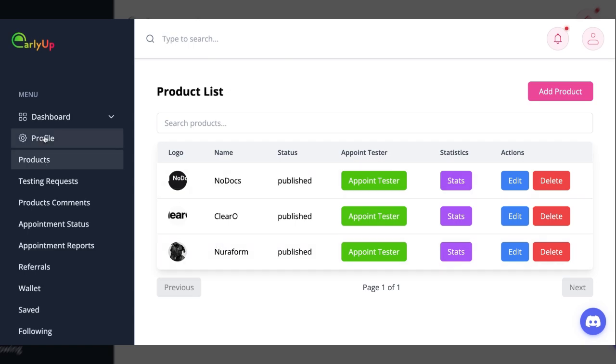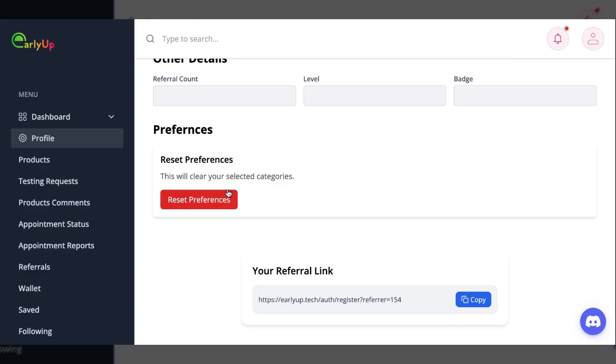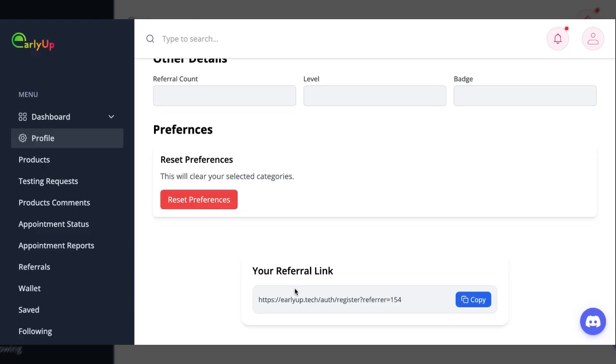So I'll just take you to another tab, which is the profile tab. And here you can update all your information, your company size, and also you'd see a referral link. For example, you want to refer another startup or another user who wants to, or an early adopter, you could send this link, and then you would get points for each person who registers on the website and creates an account, and these points can be redeemed for any of EarlyUp's premium features.